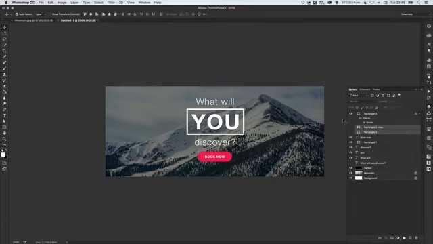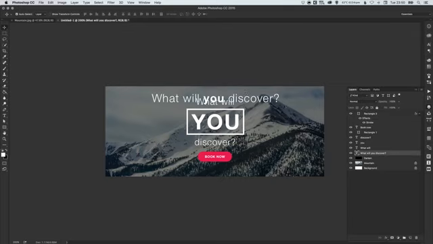We've finished with those. We don't need them anymore, so I can select both of these layers, and then you've got the delete, a little trash bin icon in the bottom right here. So we can get rid of those. And the original what will you discover text, we don't need this anymore, so we can also delete that.